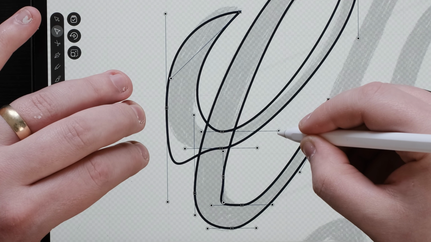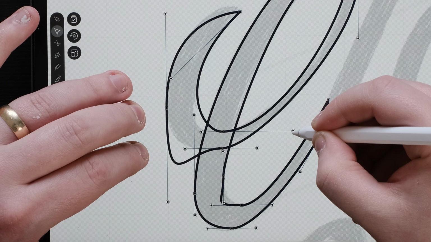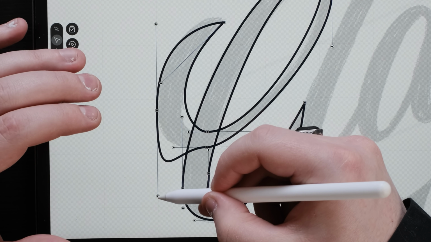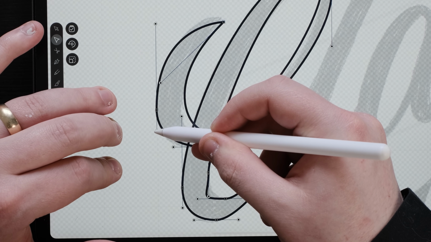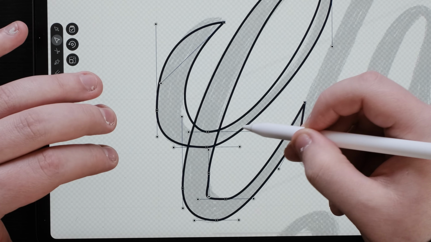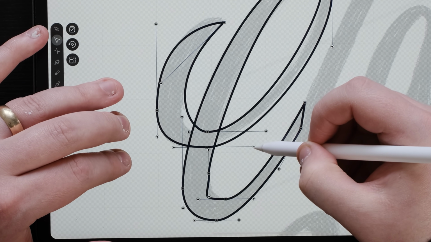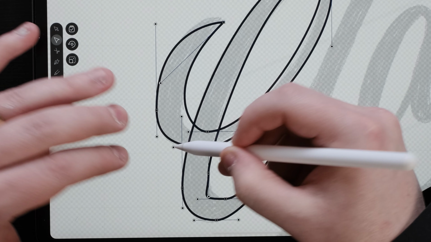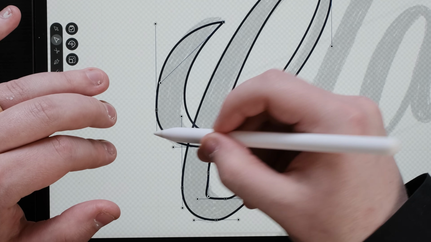Select this one, bring it back out a bit, maybe bring it in a bit. You can see this handle is going way too far down. So we do the same, we bring it back up. And we basically use this as like a really therapeutic way of creating letter forms.